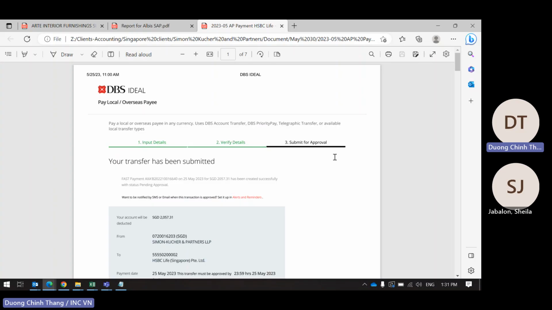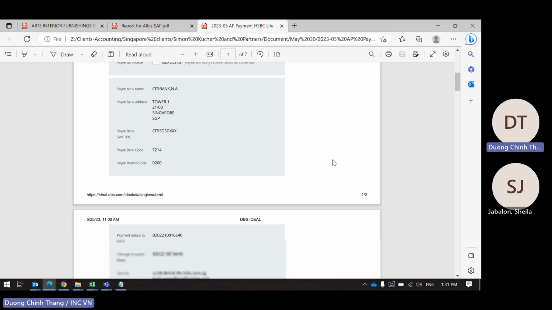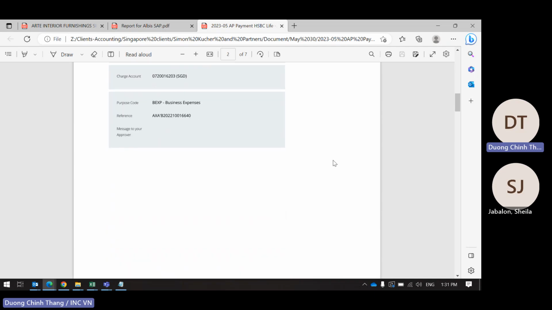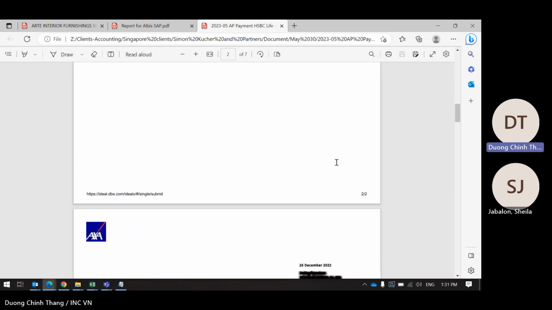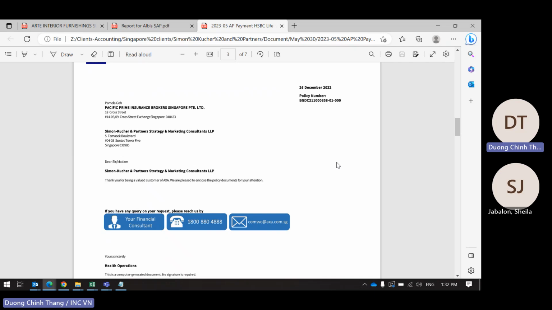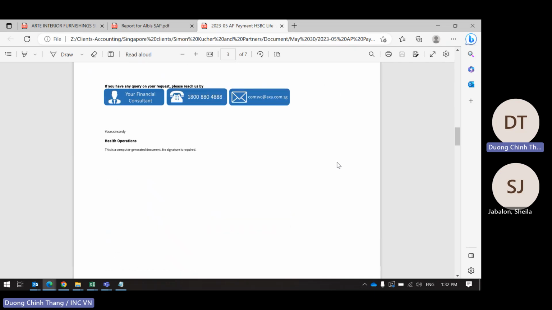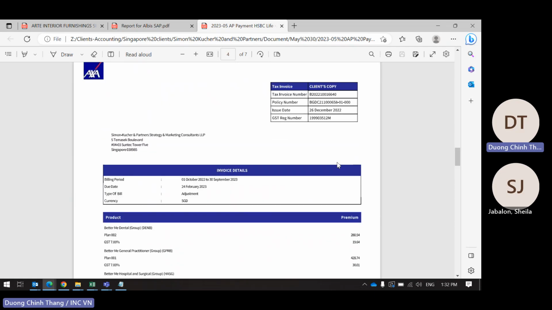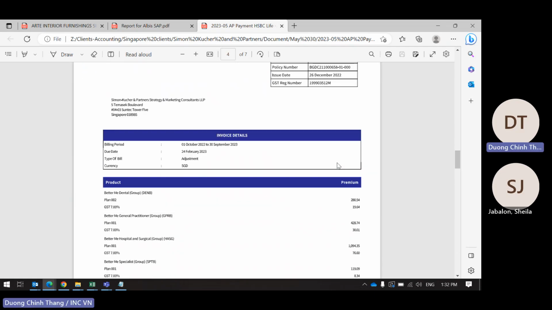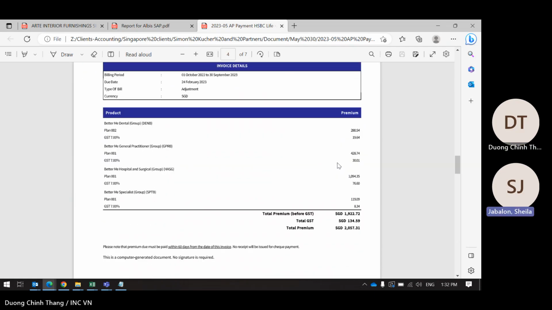This is the invoice. Scroll down some more. Some more. Yeah, that is the invoice, is it? It's below. This one. Some more. December 26. 2057. Yeah?